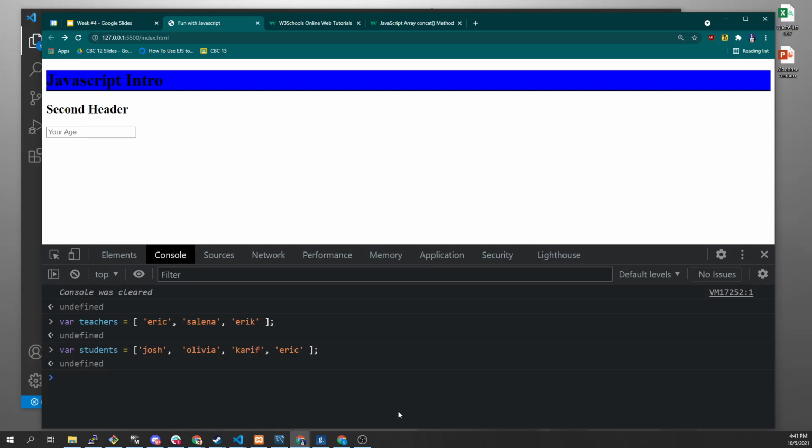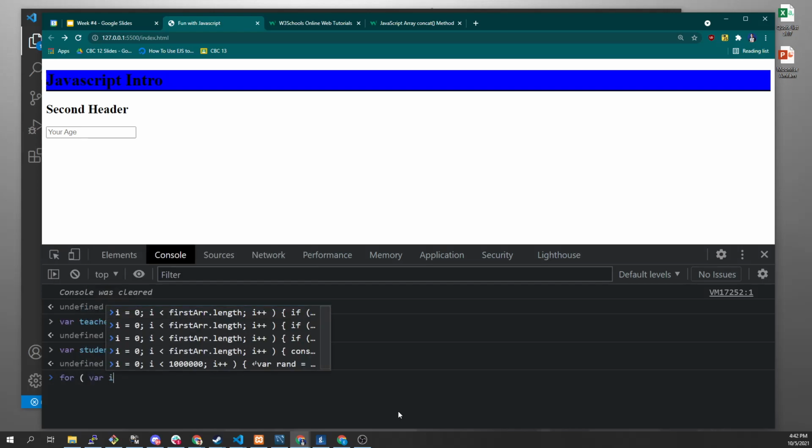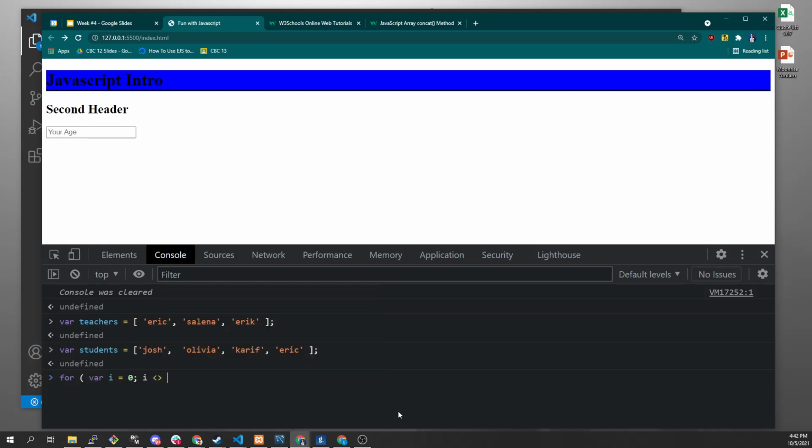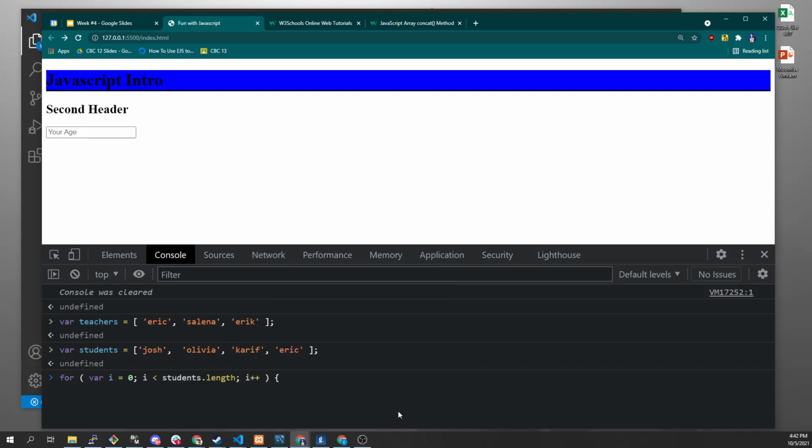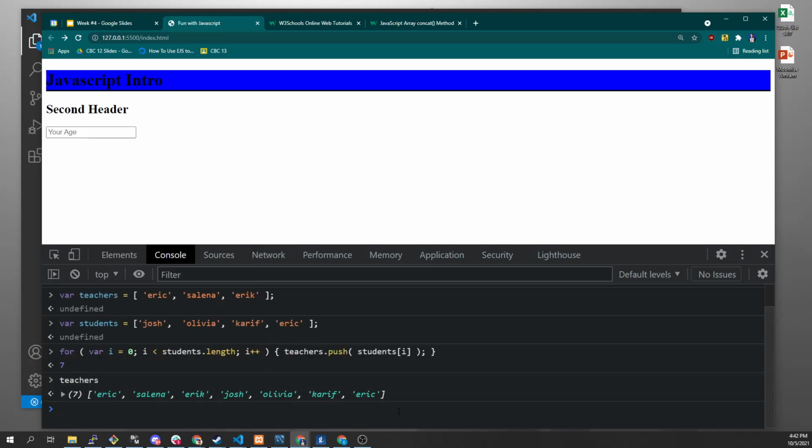If I wanted to create an array that was both of them put together, there's a couple of ways. I could loop through it and write something like for var i equals 0, i is less than students.length, i plus plus. I can loop through students and call teachers.push students[i]. This will loop through all the students and push them onto the teachers array. So now teachers has everybody.